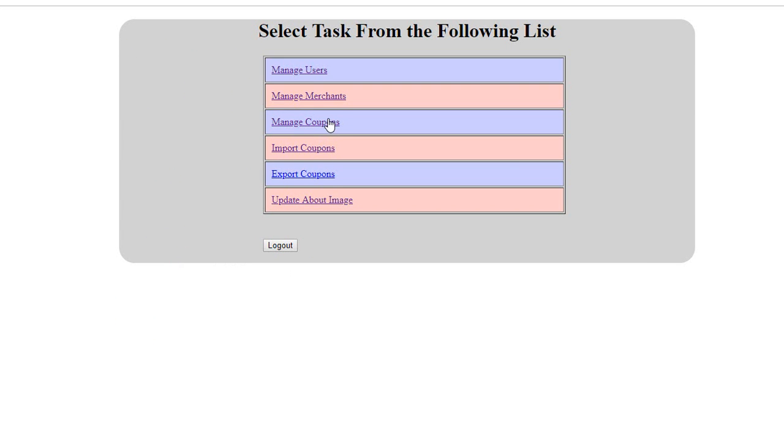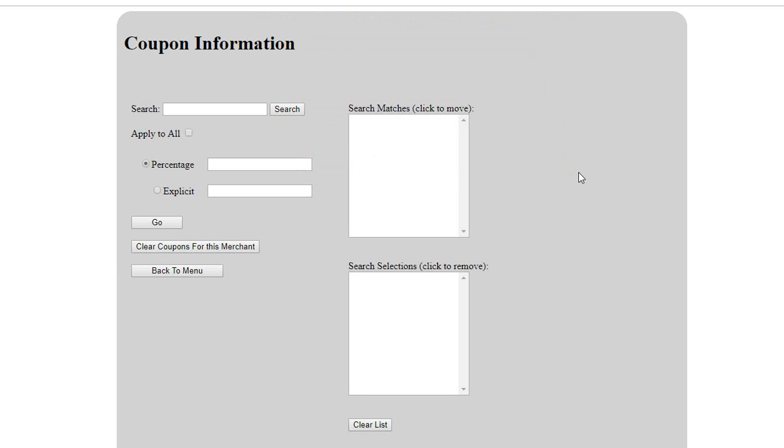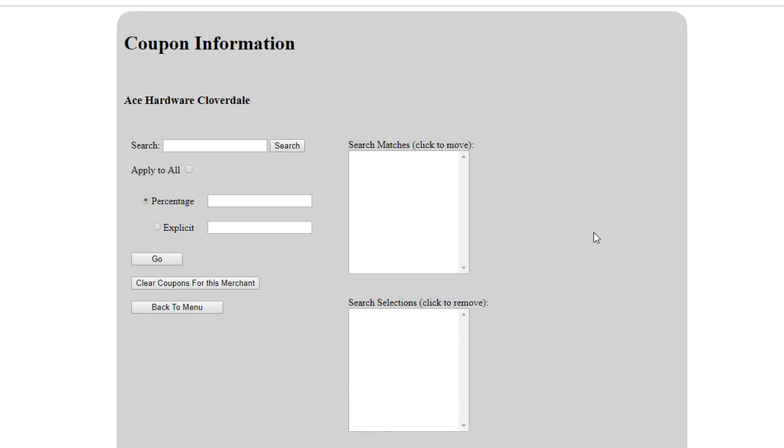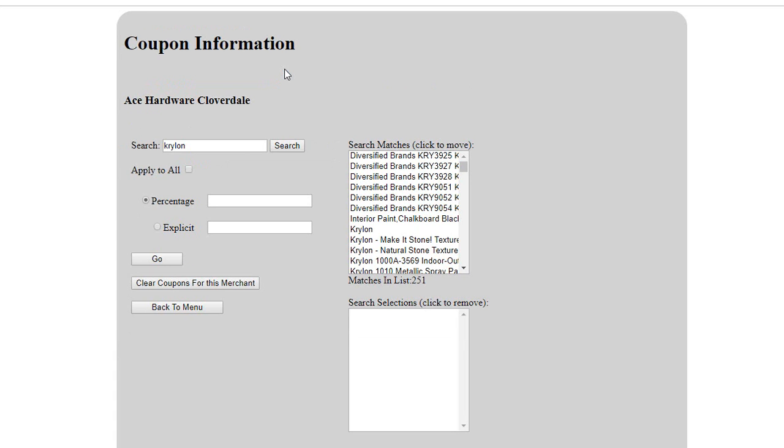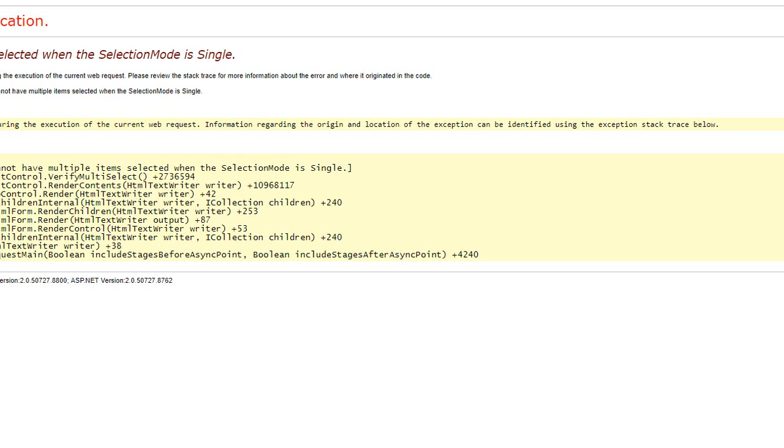So that's the strategy in all these. Okay, manage coupons. Now this is where we really need a pretty good discussion. So Ace Hardware, basically what you do, you search for, say, Krylon. Search, and now you get all the Krylon things, and so this is just the search matches. That's 251, which is actually quite a bit. So you add these. Oops. Okay, I'll fix that.